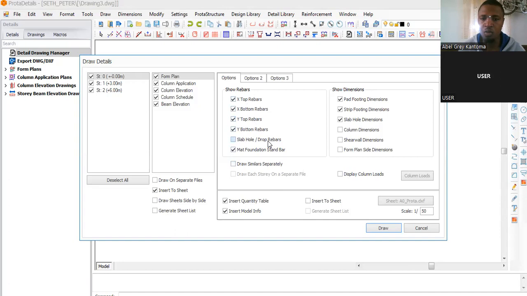Okay, you can see slab hole / drop rebars. Okay, so there is no hole in this our slab. We don't have any opening in this slab, so I'm going to leave it unchecked. Draw similar separately.